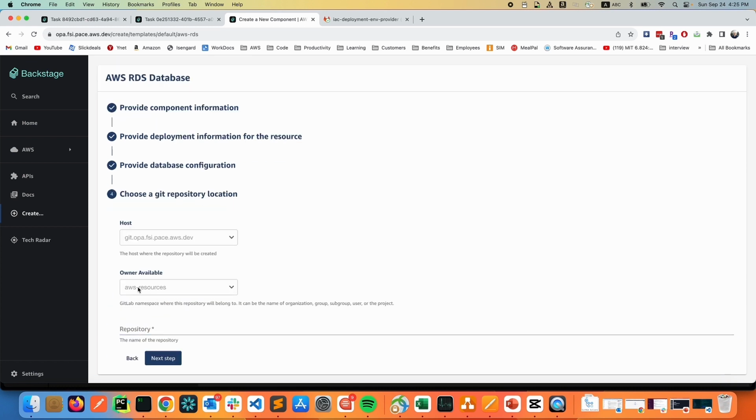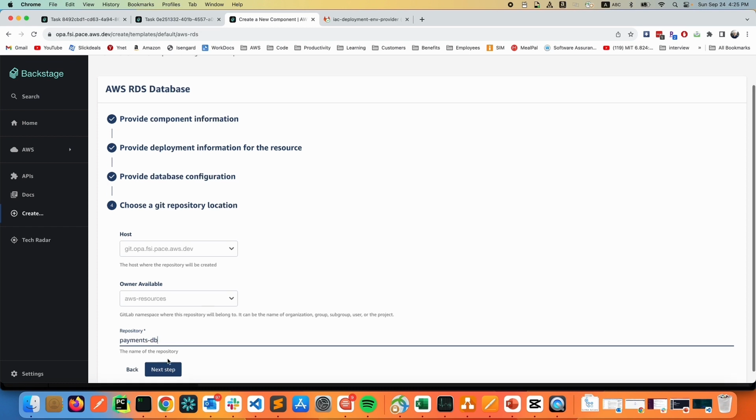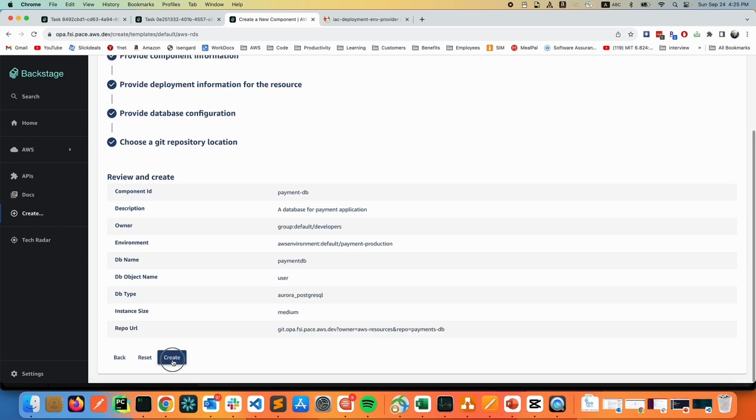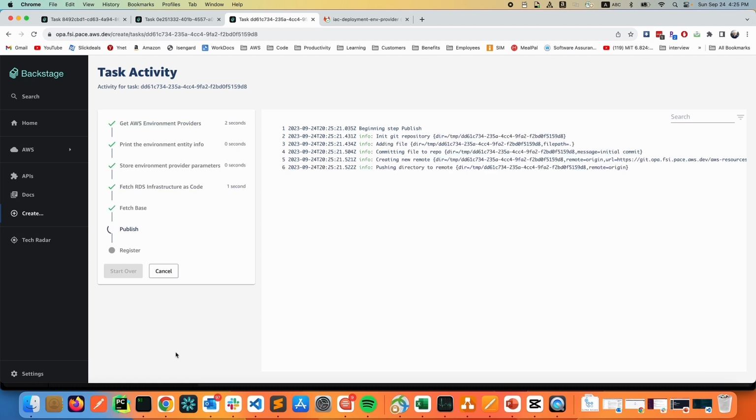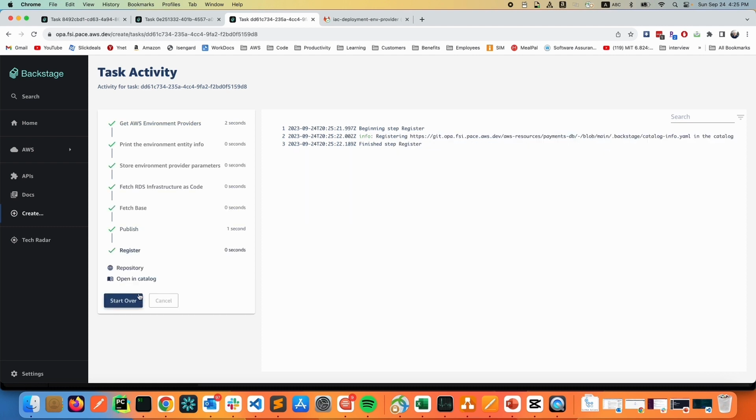And again, this is another group in GitLab, so they all separate between apps, resources, providers, and environment. So we can call this one payment-db. And again, same as before, we'll create it quickly, and then the infrastructure code will run the pipeline and actually provision our database.